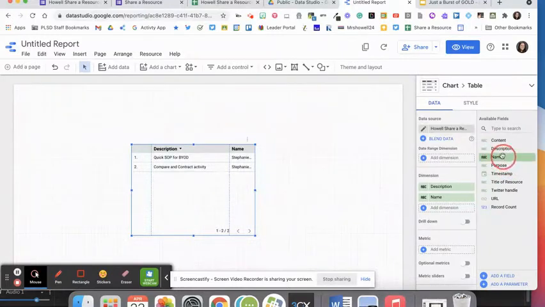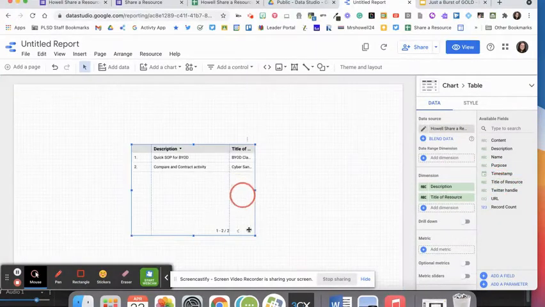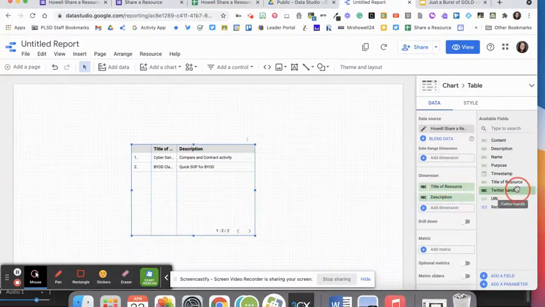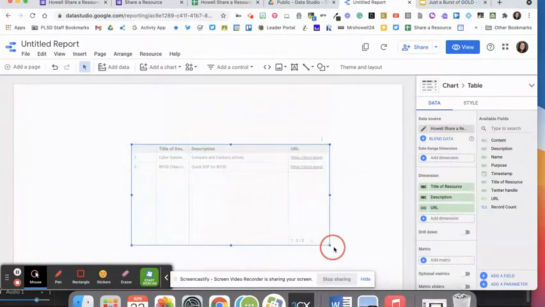Oh wait, no, I don't want the name. That was the name of the person. And I want the title. There it is. Okay, and I want the title to go before the description. And I don't really want Twitter handles on the public one. And then I want the URL as well. Okay, so I've got my table somewhat created.